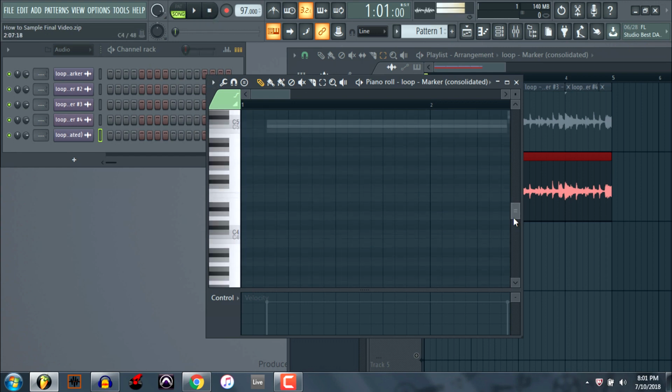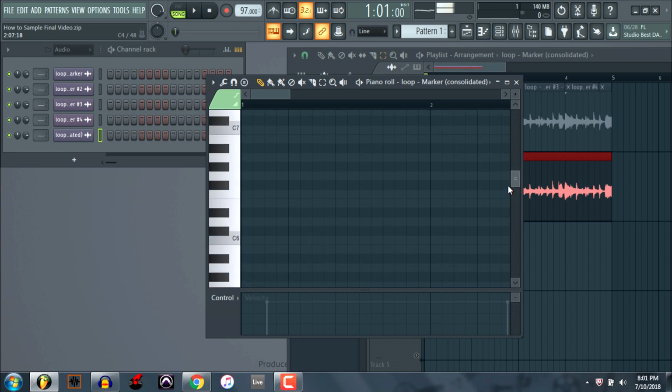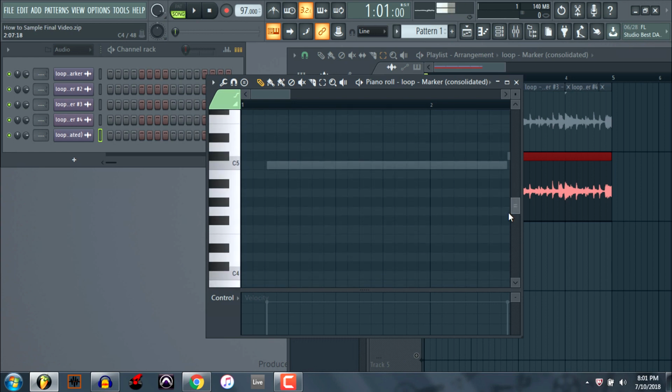I personally find that using the keyboard helps a lot if you're concerned with keeping things in the same key. And what I mean by that is, if you know the key of the sample or the song or the sound that you were using, you can literally change it from C to F or G or A flat if you wanted.